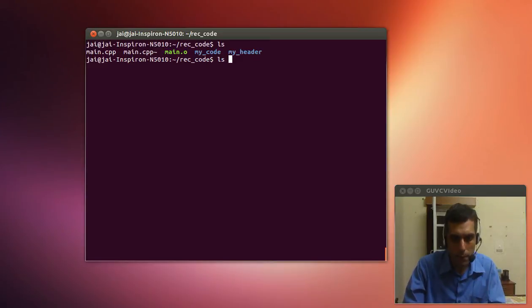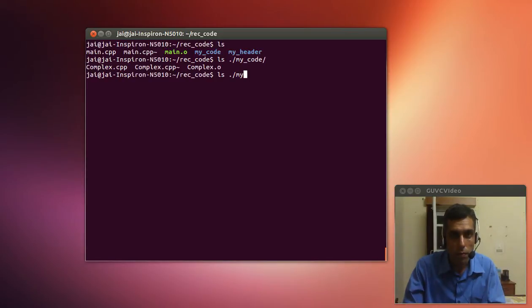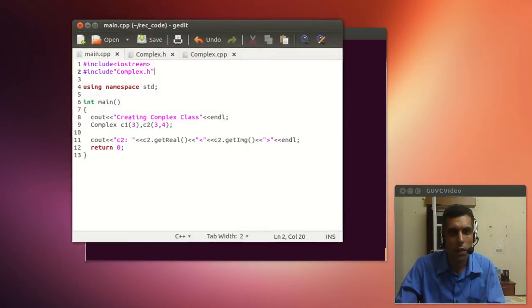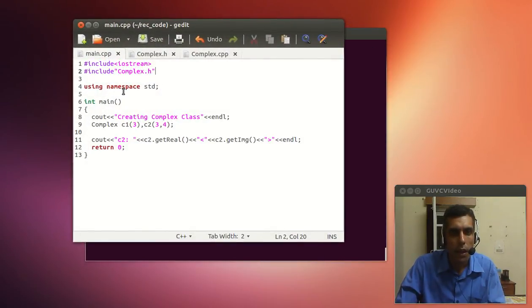You can see it. See, complex.cpp and complex.h. Now we will go to gedit. Here we have opened all three files.